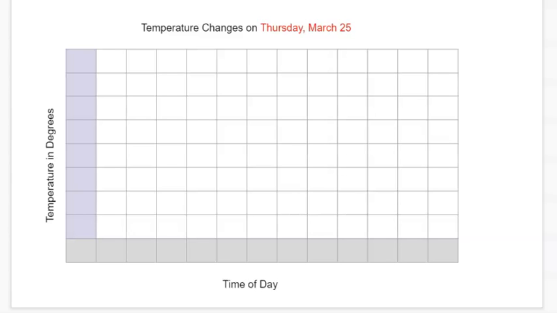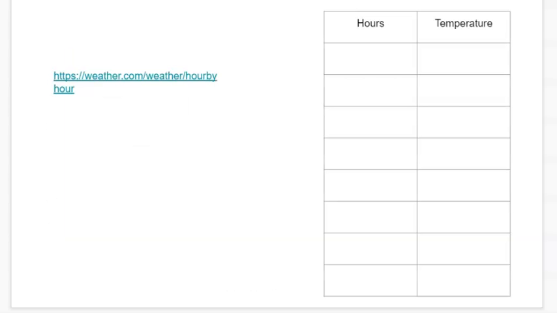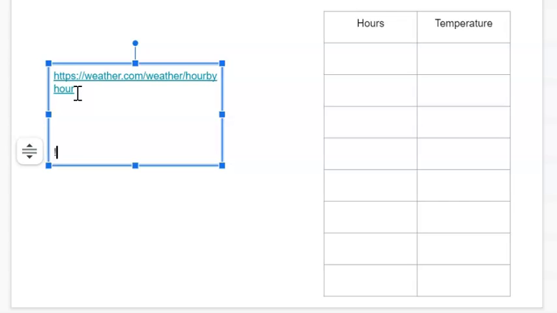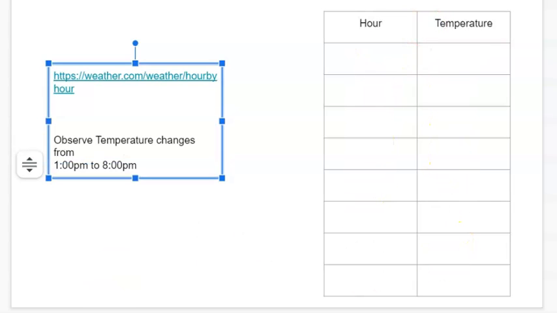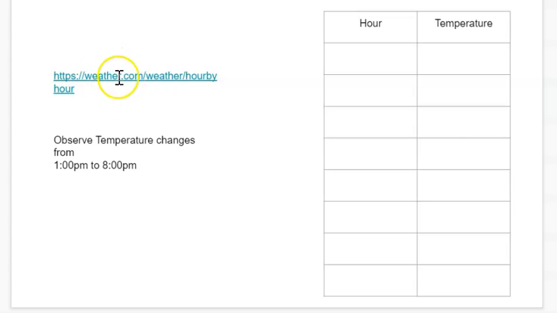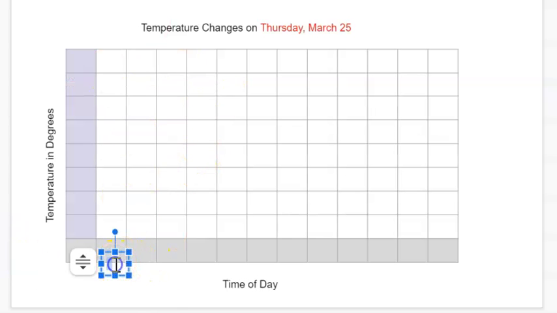Now, boys and girls, I am not going to be filling up this whole chart. But when you fill out this whole chart, yours is going to look like this. Now notice, yours and mine, you are going to be starting from 1 o'clock. So you will observe the temperature changes from 1 o'clock to 8 o'clock. And you will write down the hour and then the temperature. So once again, how do you get there? You're going to be clicking on this link and it's going to take you to a weather website and you can observe the temperature changes from 1 o'clock p.m. to 8 o'clock p.m.